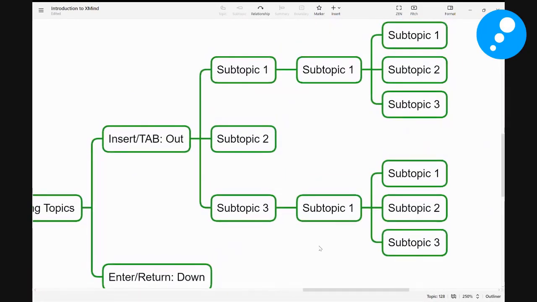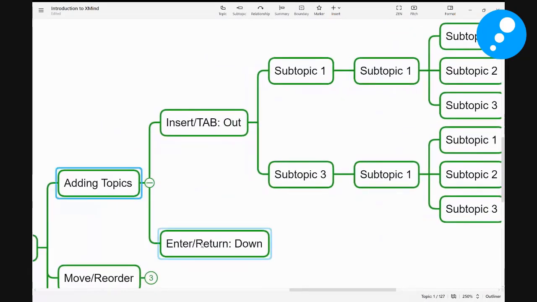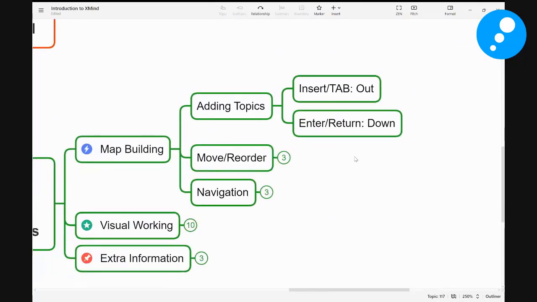And you'll hear the word branch used quite often around mind mapping, and that's really because you can think of mind maps as a bit of a tree structure, if you like. So each one of these is a topic on a branch. So you've got this nice tree structure where everything breaks down into smaller pieces, but the process of building that basic structure can be as simple as just using insert and tab on your keyboard.